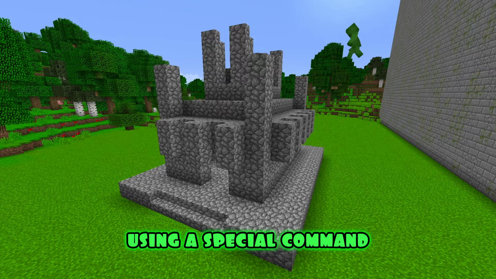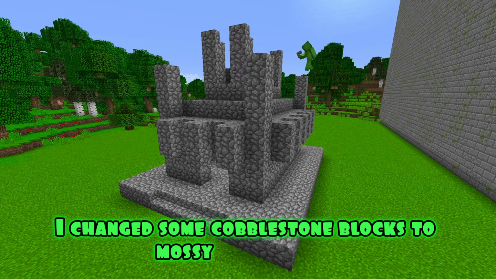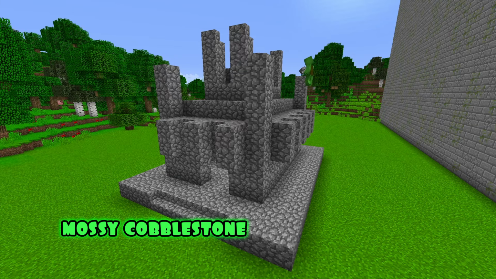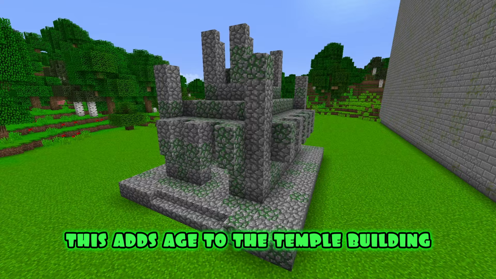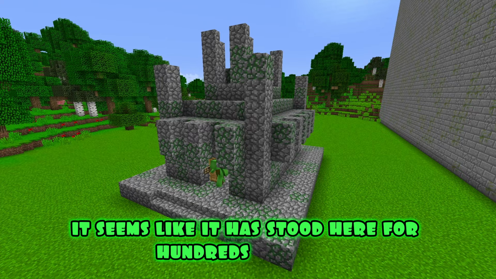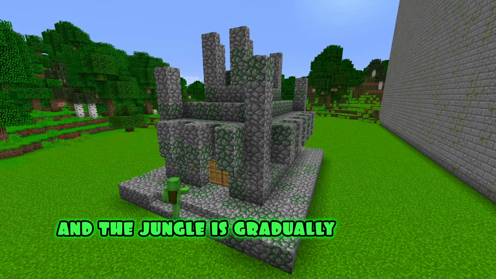Using a special command, I change some cobblestone blocks to mossy cobblestone. Mossy cobblestone looks like moss is growing on it. This adds age to the temple building. It seems like it has stood here for hundreds of years, and the jungle is gradually taking it over.